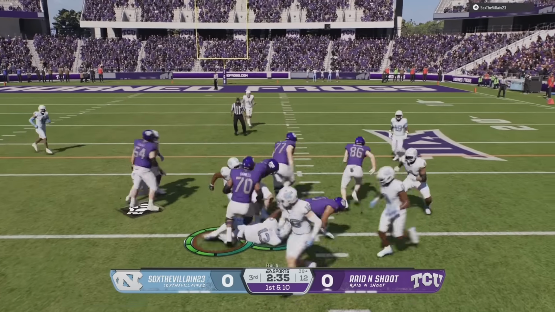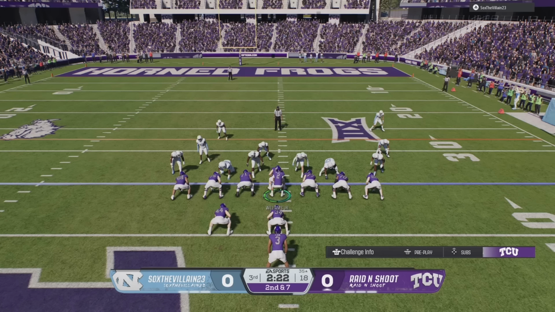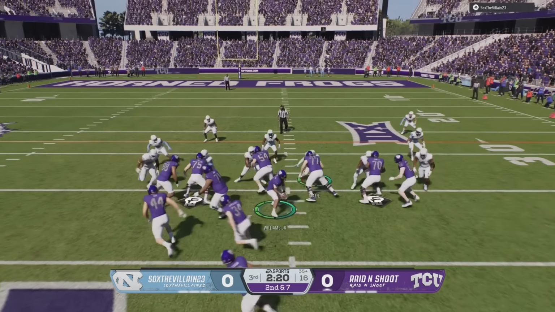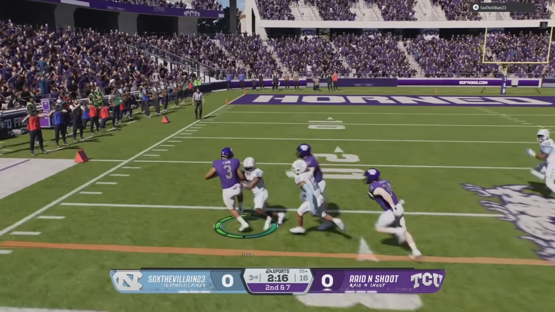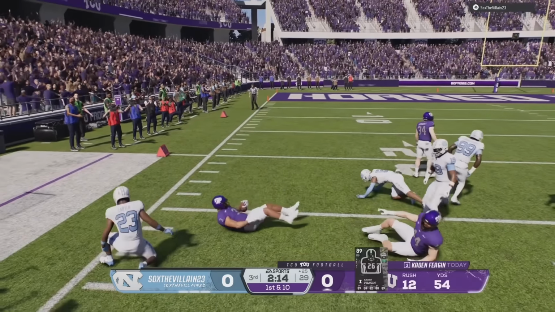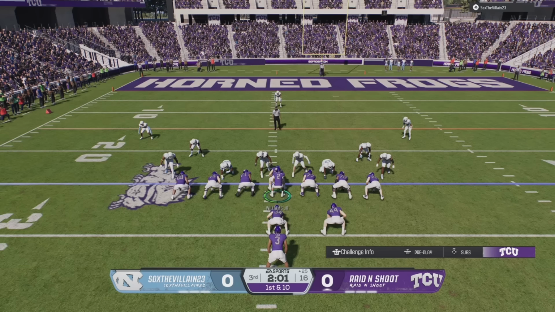Right back to the well. 2nd and 7, I think my opponent went to mid blitz. This corner looks like he's manned up on the tight end because there's no one out here. Time to run a toss sweep. Toss to the left. Running into the open space. There he goes.